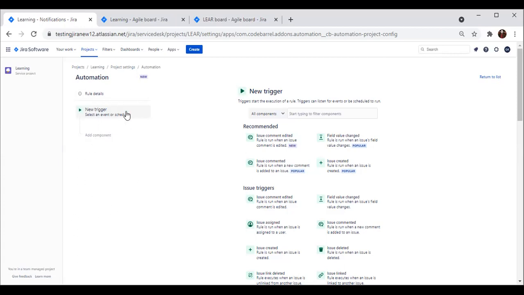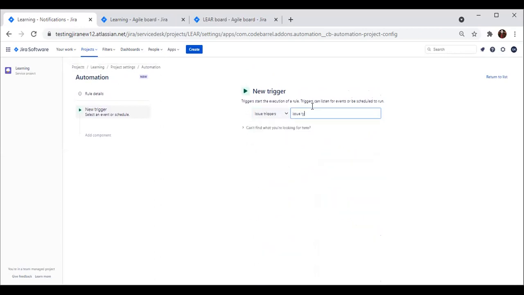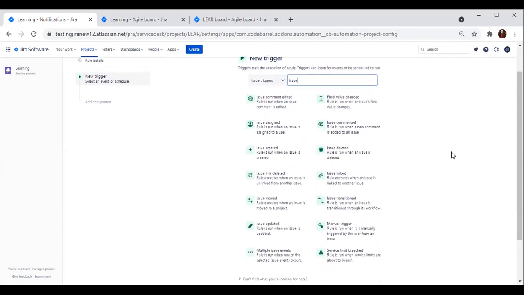Yes. Do one thing. Mention issue type here. It says issue triggers. Let's take issue type. Just type under the corresponding column that is available here. Issue type maybe. No, only issue. Issue deleted, issue moved, issue linked, issue transitioned. I'm not familiar with this version of this screen, so I'm just struggling.